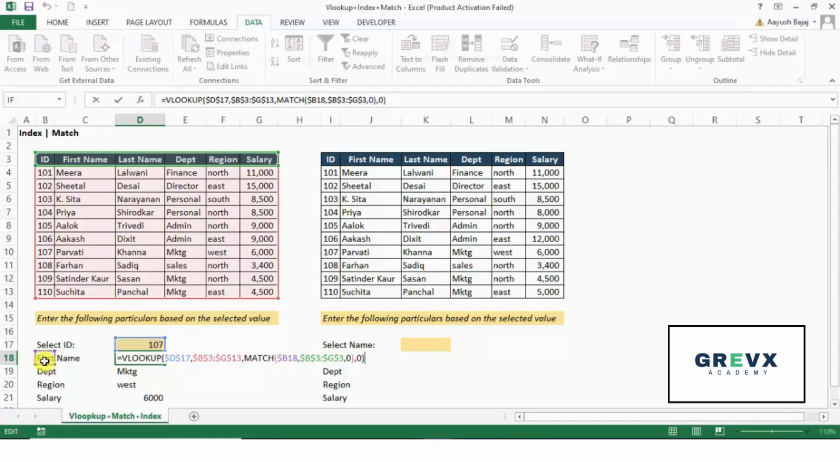I don't need the data for first name. Remember, I need the data for selected ID. So the lookup value will be this ID number. Since I don't want this to change, I freeze it. Comma, table array. Table array is the entire table and I don't want this to change, so I freeze it. Comma, column index number. Now I need to automate this since I don't need to apply it again and again.